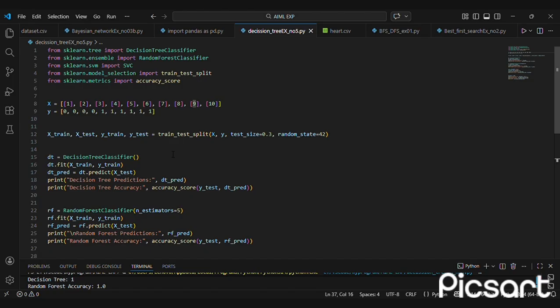Next, we create a decision tree model using the DecisionTreeClassifier. Then we train the model using the training data by using the fit function. This step helps the model learn the relationship between study hours and the result. After training, we use the predict function to predict the results for the test data. Finally, we calculate the accuracy of the model using the accuracy score to see how correctly the model predicts pass or fail.